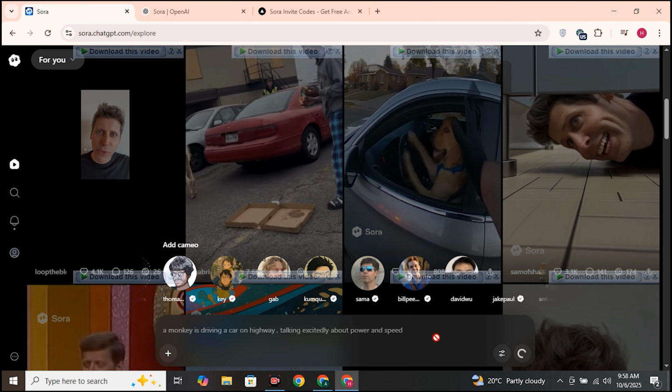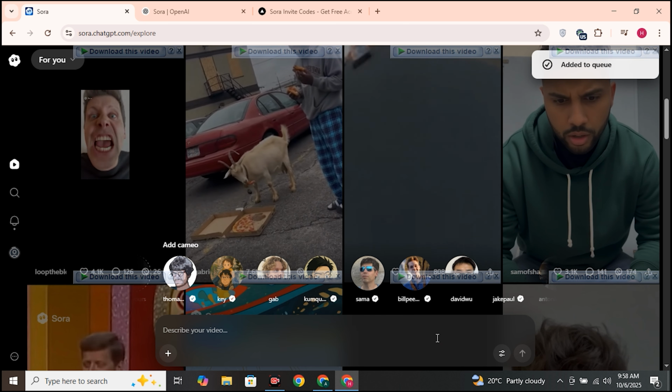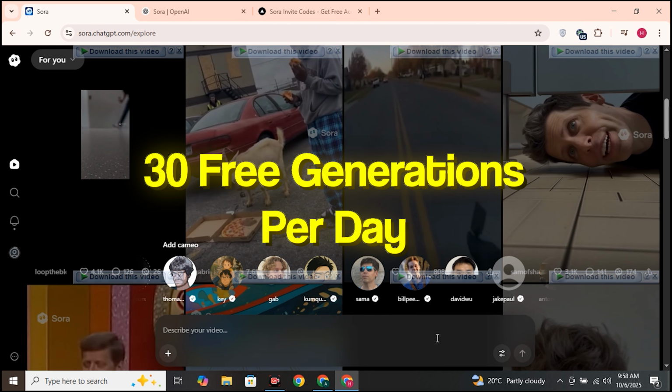They have not mentioned how many outputs you can create. But from my testing, it allows up to 30 free generations per day while it lasts.